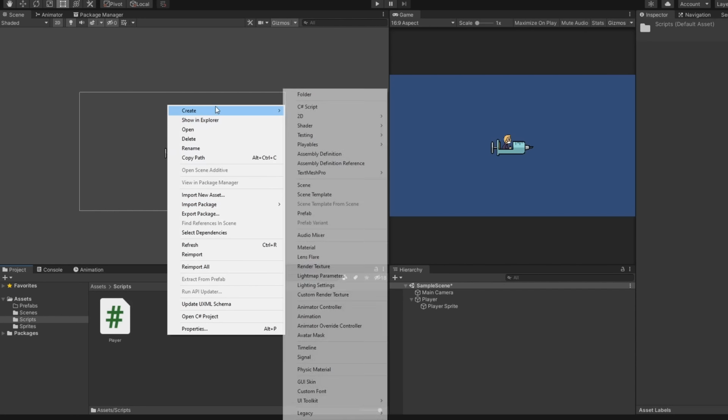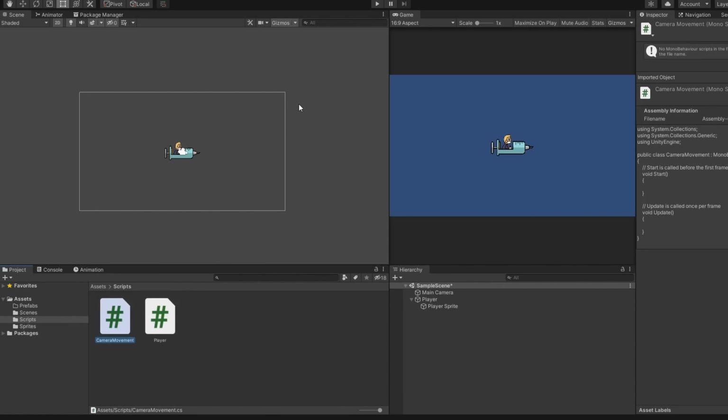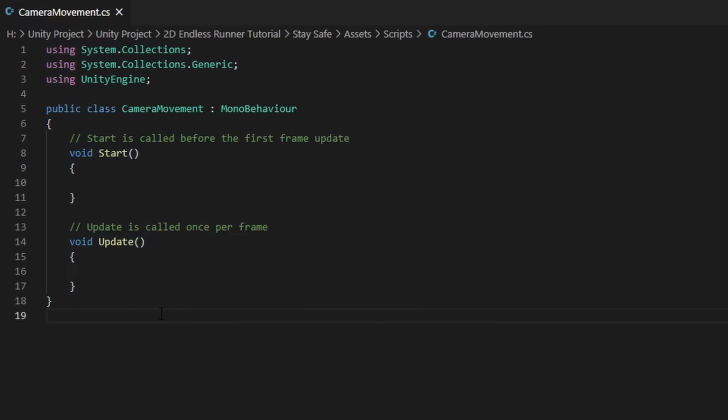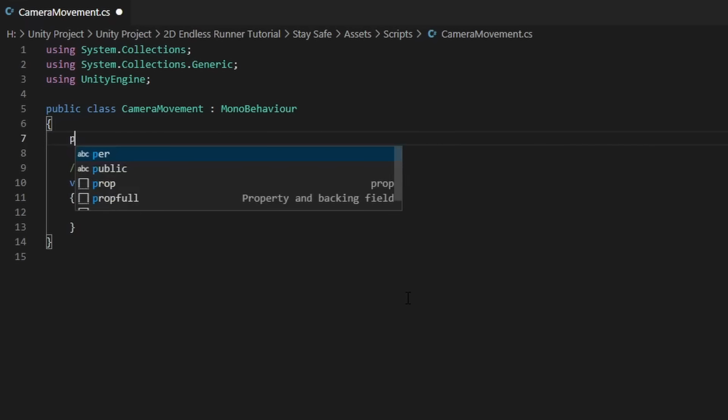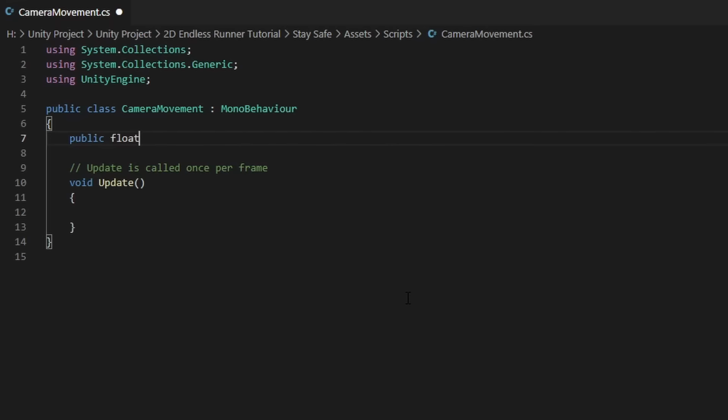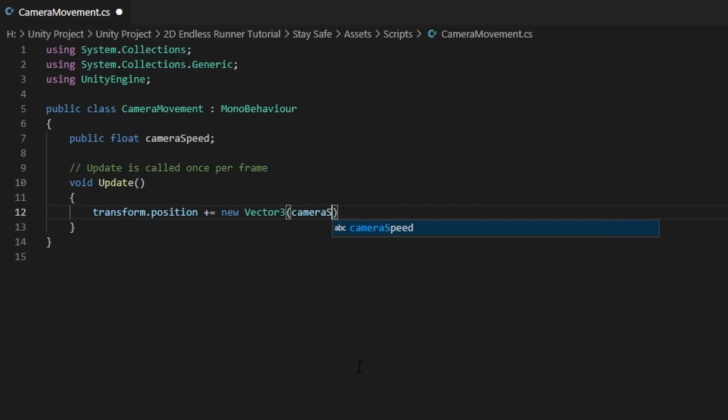So let's create a new C# script called CameraMovement and let's open it up. Go ahead and delete the Start function as we won't be using it, and we want to create a public float called cameraSpeed. This variable will dictate how fast our camera will be moving. In the Update function, we want to continuously change the x position of the camera. So transform.position += new Vector3, for the x coordinate, cameraSpeed times Time.deltaTime. And for the y and z coordinates, we will just give it a value of 0 as we don't want to change any of this position.